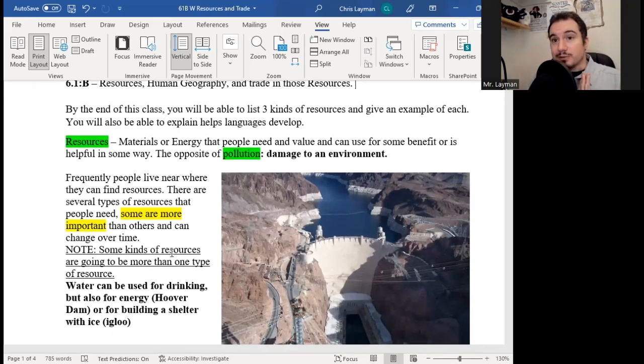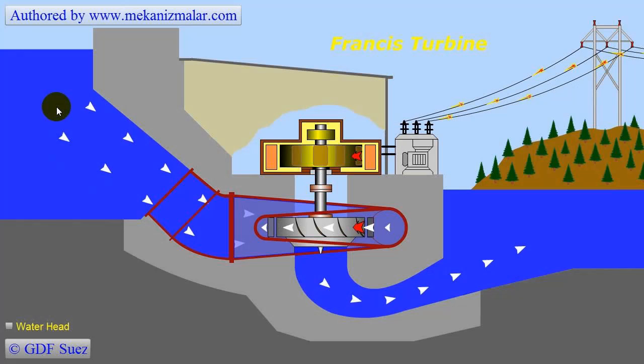Note, some kinds of resources are going to be more than one type of resource. Water is a great example. You can use it for drinking or farming, but you can also use it for energy. I've got a picture of the Hoover Dam right here, and the lights where I'm recording this right now are powered by electricity from the water at that dam. Water is falling past the turbine and it's turning it, which is creating electricity, which keeps my lights on and also allows me to record this.